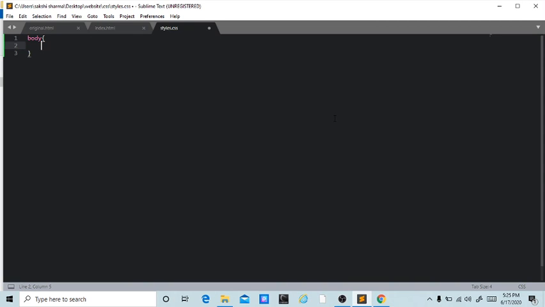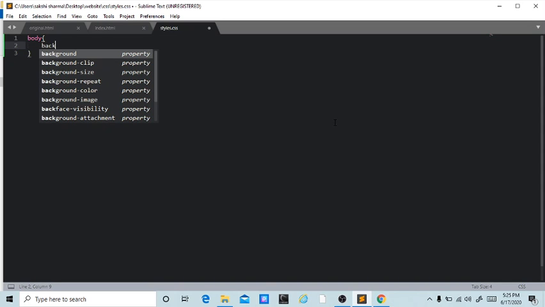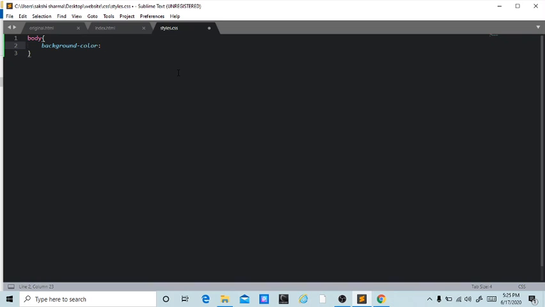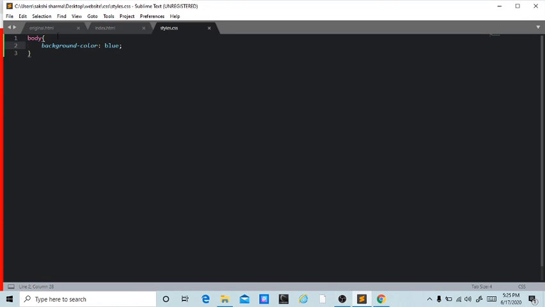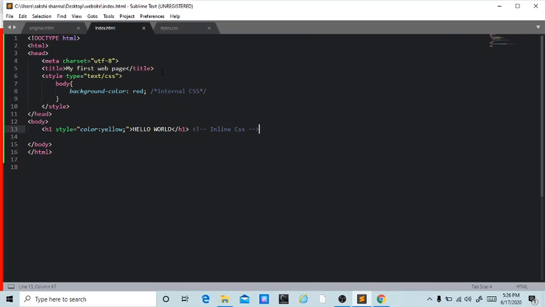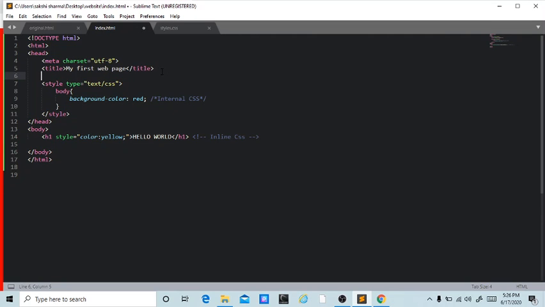So let's change the color of body. I want the color of body to be blue. So let's hit save and let's refresh. There is no change. Why this happened? Why there is no change? Because these index.html and style.css is not linked. Let's link it by adding link tag in head.